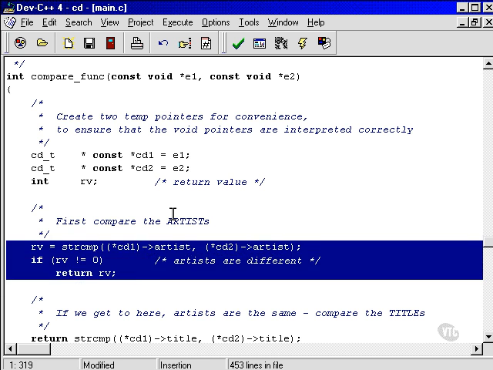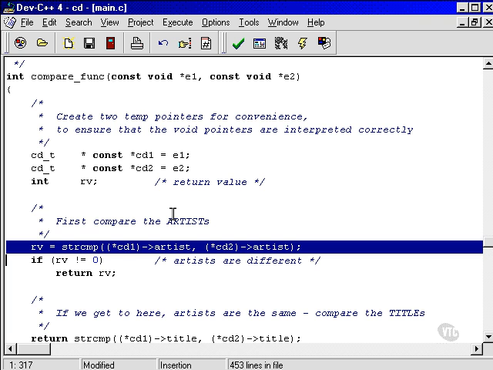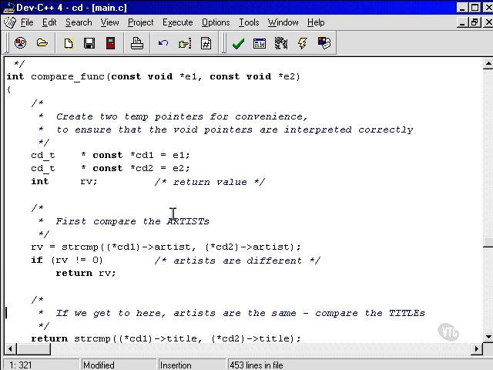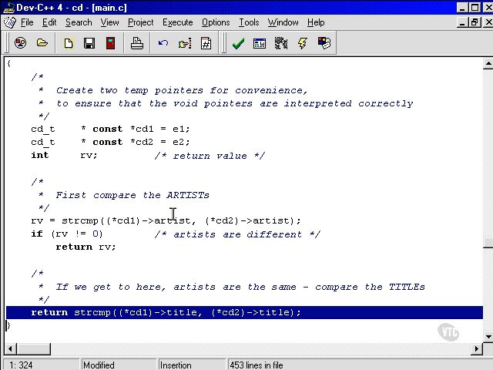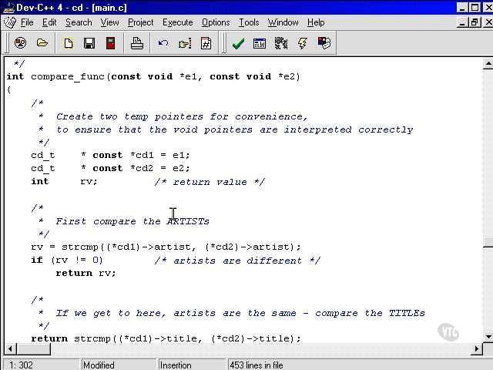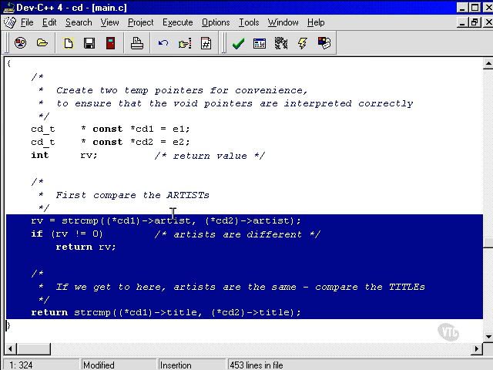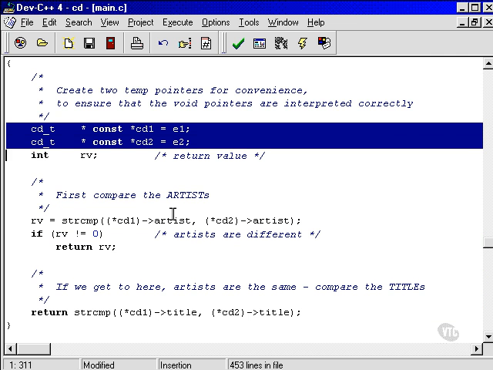Then I compare the artists, and if the artists are different, then I can return how different they are. Just return whatever string compare returned to me. And if they're the same, then I compare the titles. And that's pretty much all there is to it. The compare function, or the compare algorithm, the actual comparing that I'm doing, which is this bit of code here, is quite simple. It's not tricky at all. The trickiest part is interpreting the two parameters correctly.